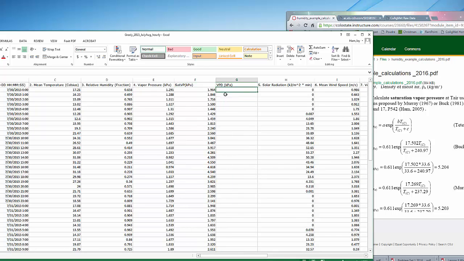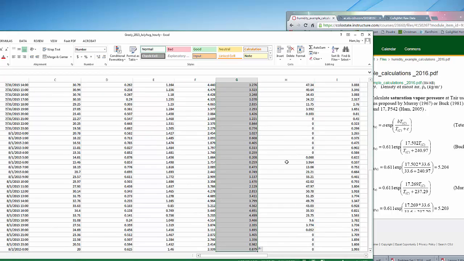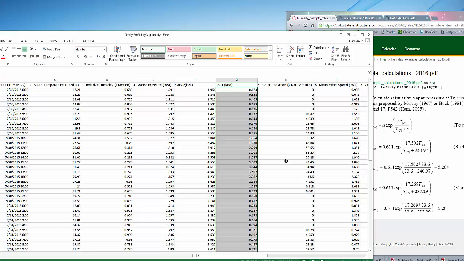So now I'm finally ready to calculate VPD equals the saturation vapor pressure minus the actual vapor pressure. Okay, there it is. I can do the same thing. Highlight the cell and double click on the bottom right hand corner. And there it is. We could take a quick look at that if we wanted to. In fact, let's plot that against time.